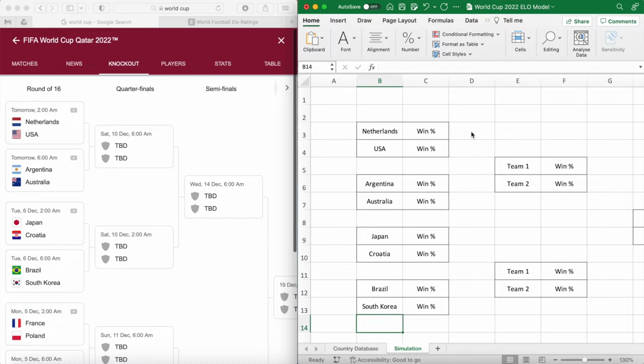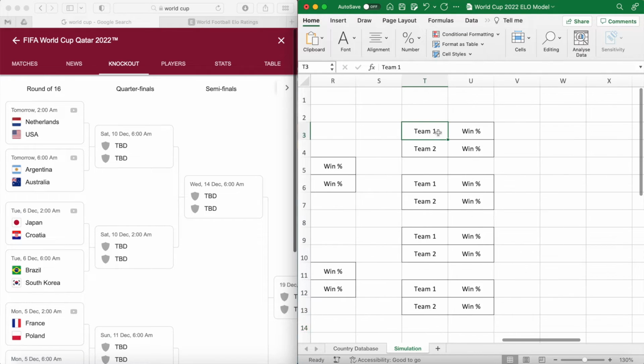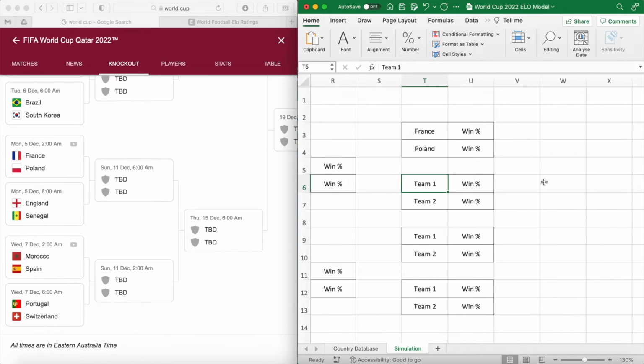And then on the other side of the draw, we switch to the right-hand side. We've got France and Poland. We go down, England versus Senegal, Morocco and Spain, and Portugal versus Switzerland. Right, that's this step done.